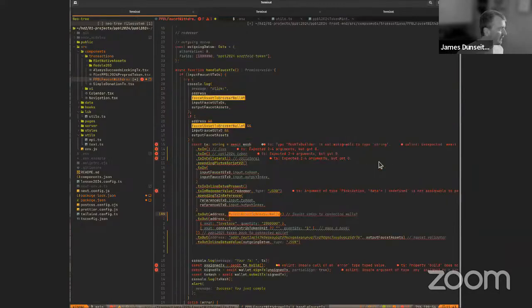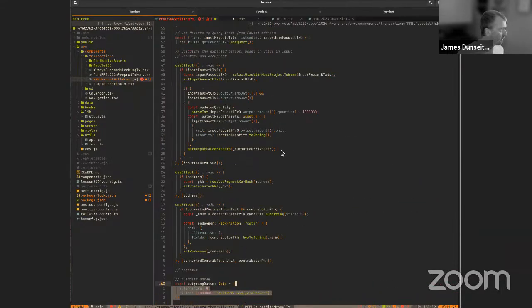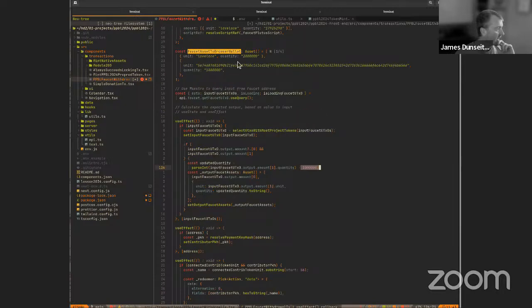Let's find that one: output faucet assets. This is a use state hook because we have to check the current amount of tokens in the faucet. Once we know that amount, we can subtract the 1 million that's being sent right here. This is a hard-coded value, right? We subtract 1 million and whatever's left, we send back to the faucet, updated quantity toString. So that's how we get that amount.